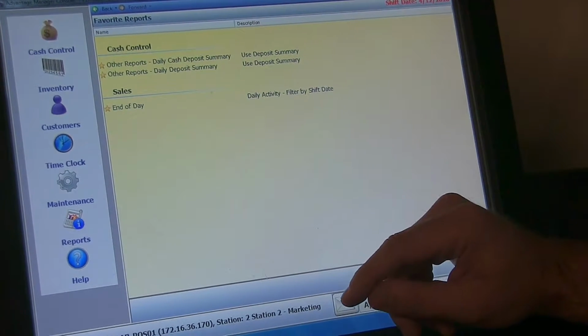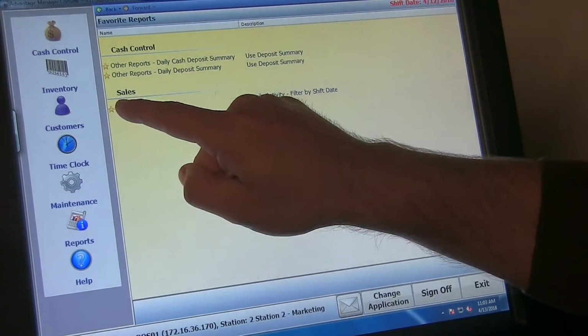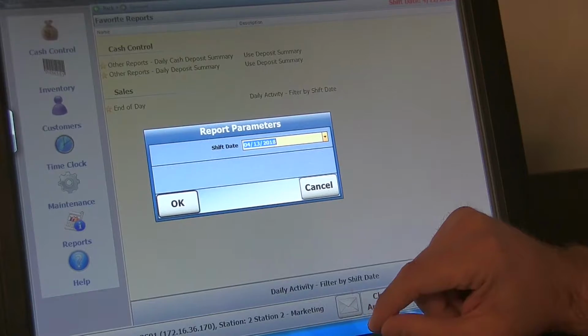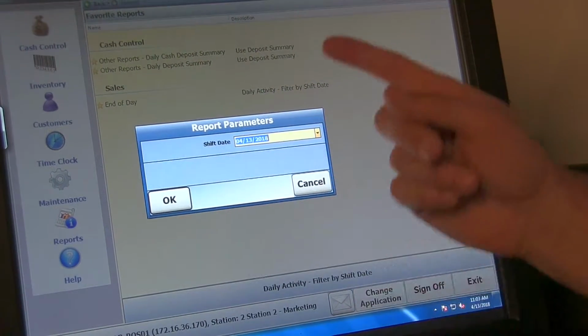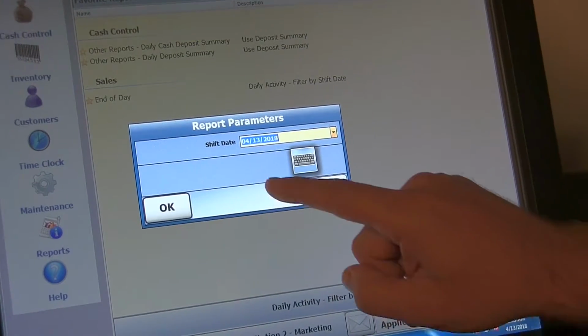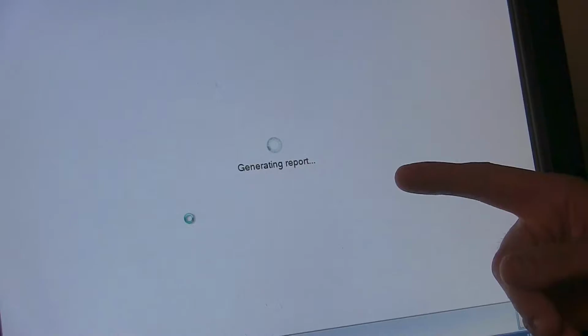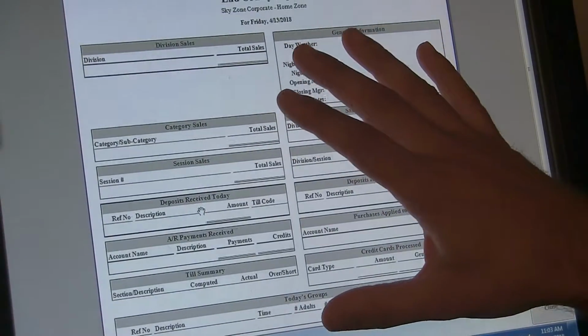It's a report that we use every day at the end of the day, and it gives us a great look back at how the day went. So we double click end of day report and we choose the date that we would like it for. It defaults to today. You can also select a date in the past to look back. When you hit OK, it will open up a new window and it will pull up the report.